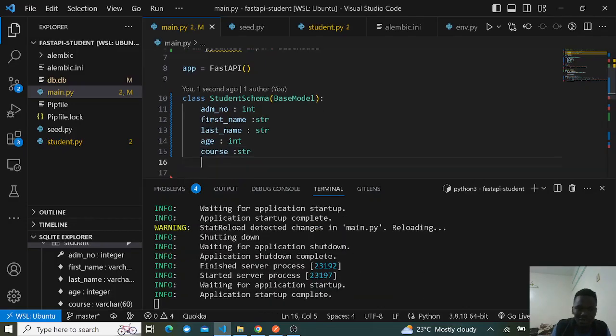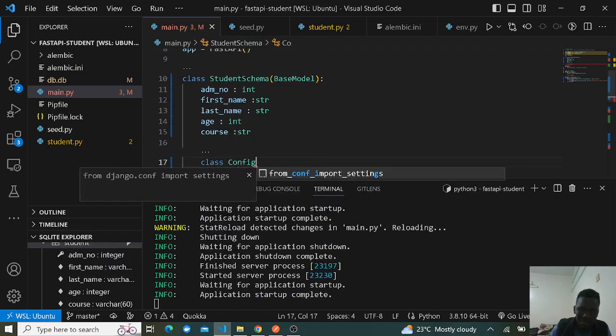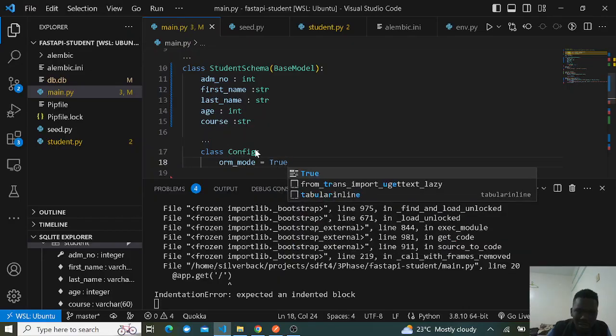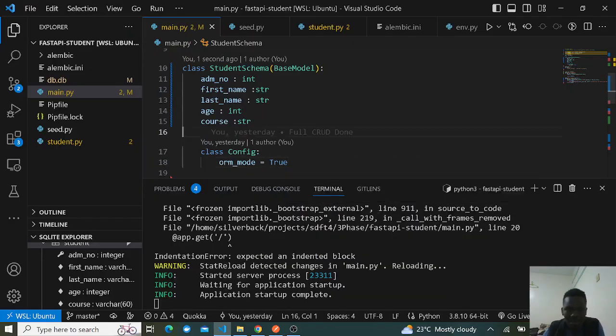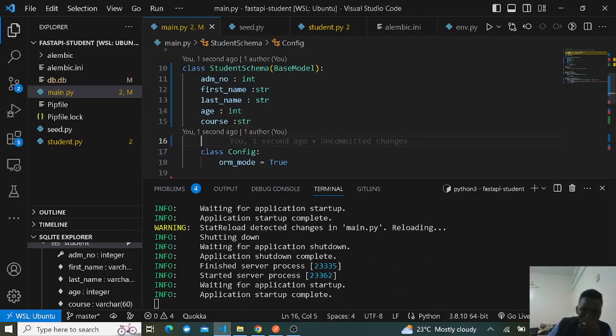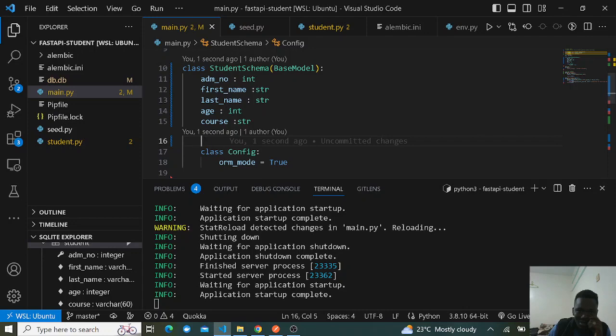Now, since this is data from an ORM, we should add this class Config, so that our routes will know that we're working with a model from some database. So class Config, then orm_mode equals True. So you're able to access our details with, maybe, admission number dot or last name dot. If we hadn't added this, of course, it would not be possible to use the dot notation to access our fields, since this one would be represented as, how do you call it, a data class.